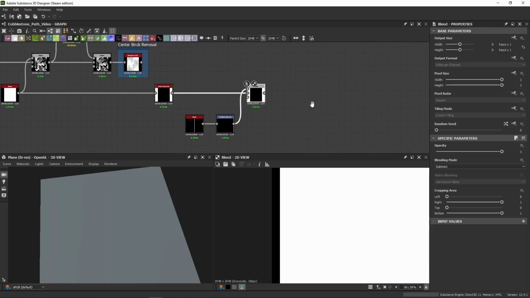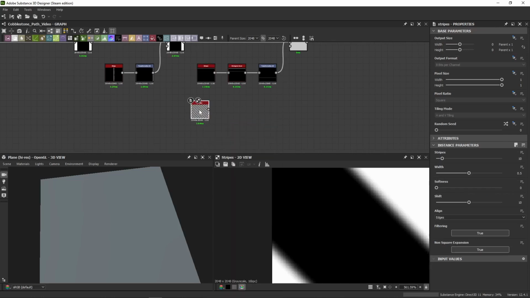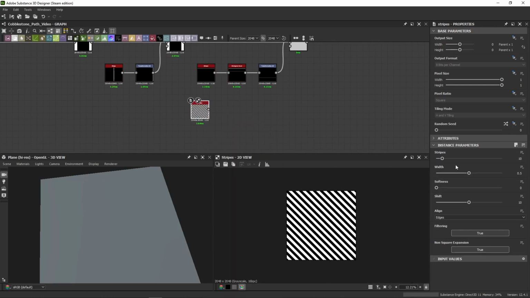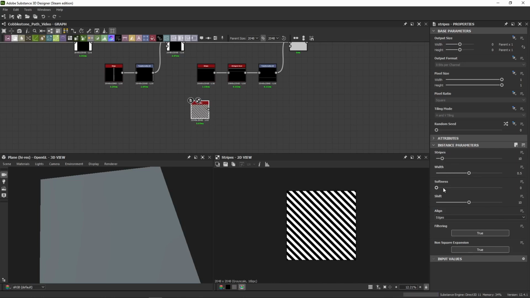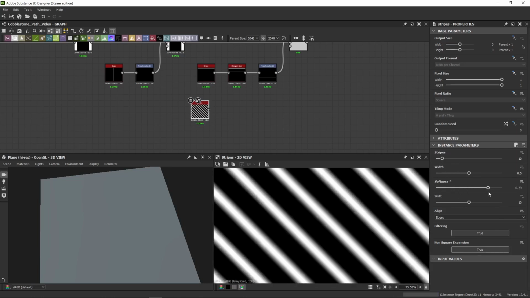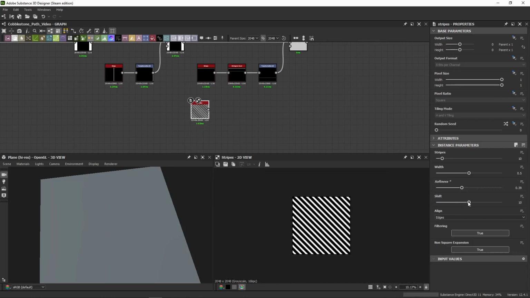Then here we use a new node that I don't think we've used in a previous tutorial. It's called stripes. Let me just show you the default stripes. Basically, it just gives you a bunch of stripes. You can increase or decrease the amount of stripes, their width, their softness, so if you want a bit of a falloff or gradient, and then the shift. You usually want the stripes and the shift to match values if you want them to stay perfectly 45 degrees. If you change the shift and they're not matching, then you're going to get slanted ones.